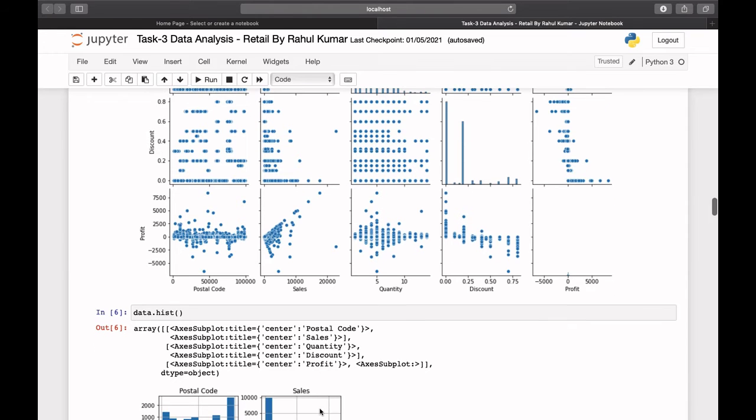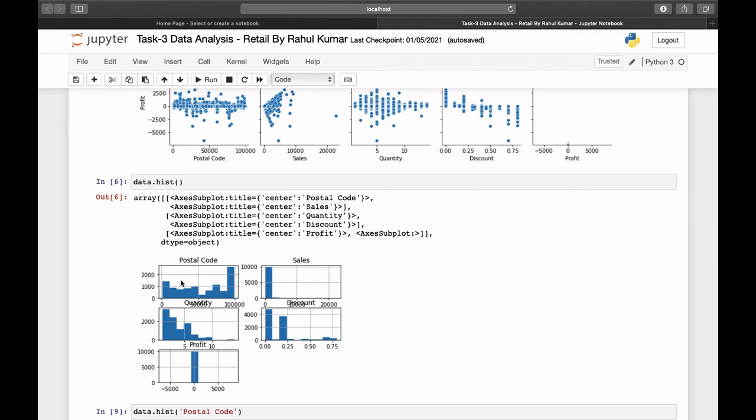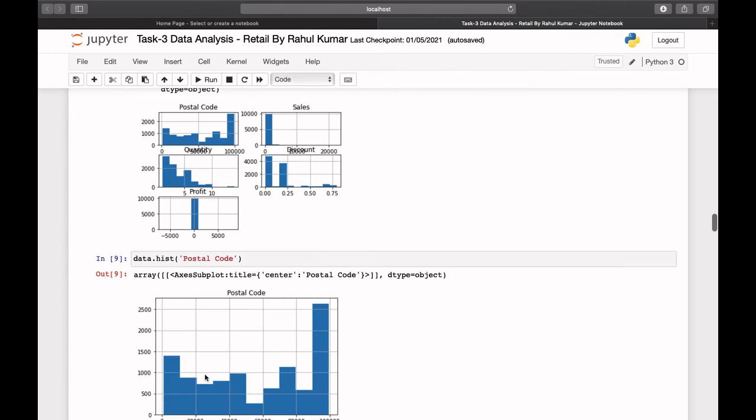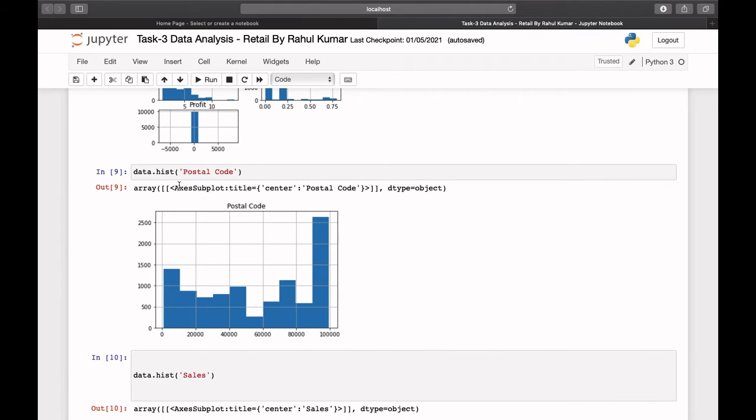For that, I have the postal code, sales, quantity, discount, and profit. Here I use data.hist for postal code, and here I am using it separately. So you can generally see that there are almost 700 to 800 postal codes, meaning there is a maximum number of postal codes for one crore.